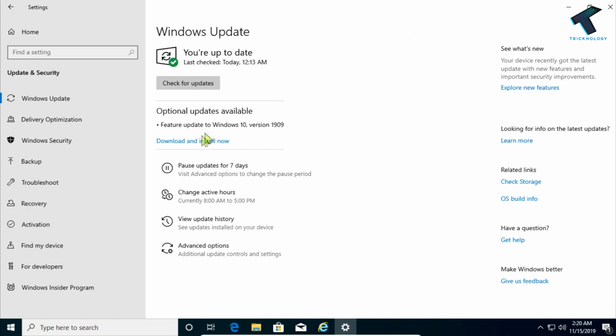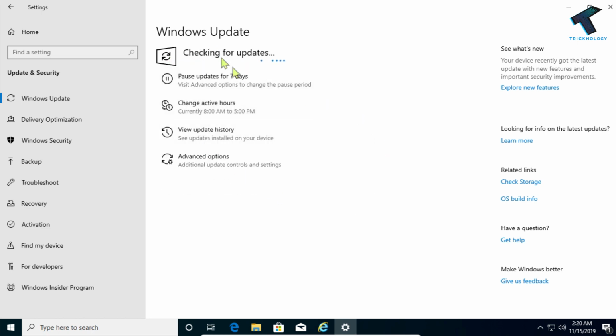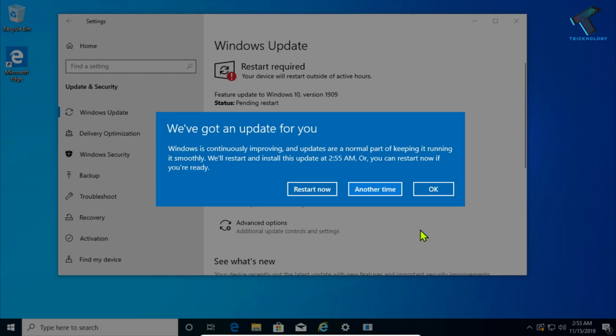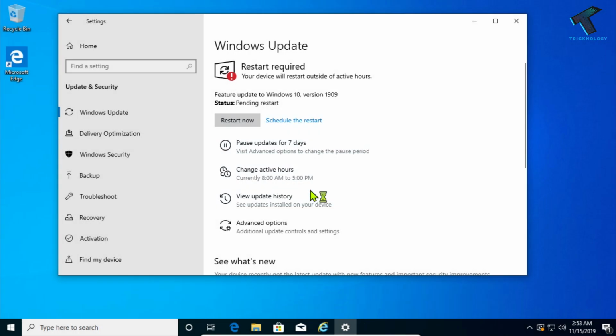Okay, so now I'm going to install this version. So just click on download and install now, and after that it will take some time, so you have to wait for a few minutes. So as you can see, the downloading has started, so you have to wait. After the update, you have to restart your computer. So just click on restart now.